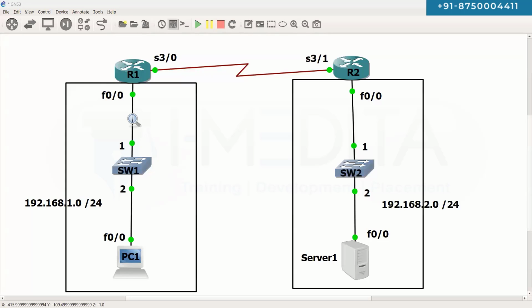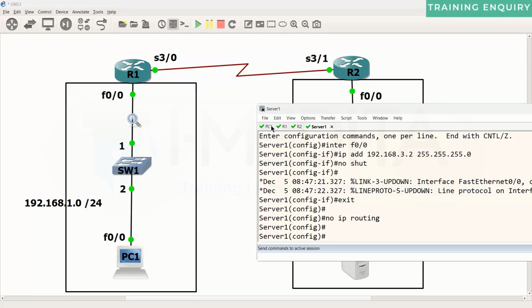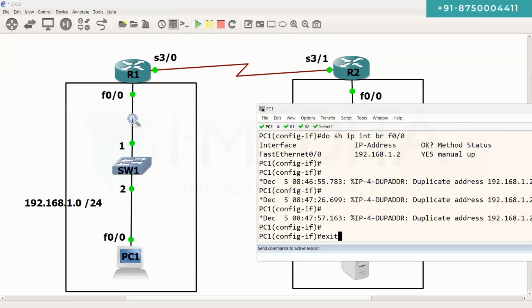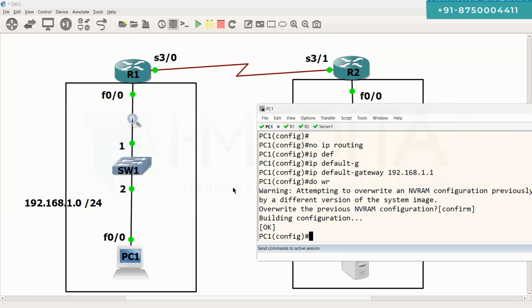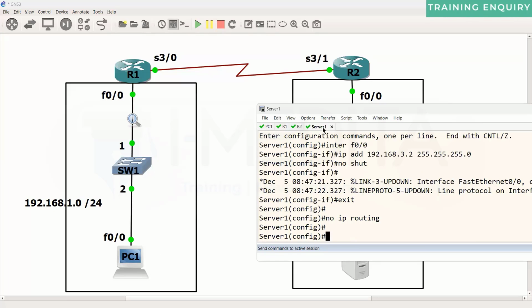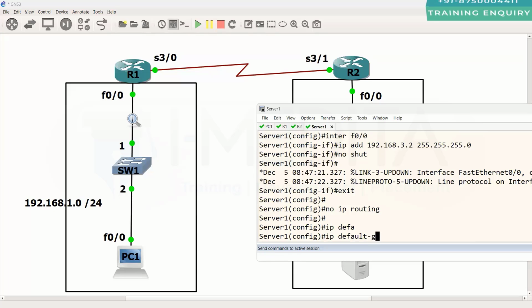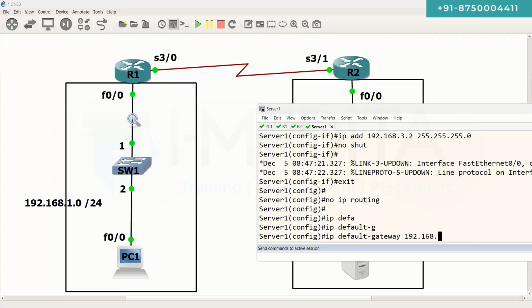So I will go on to this PC, which is again in our case just a router. I have already disabled the routing capabilities here. So I'm going to say IP default gateway, which is going to be 192.168.1.1, the IP address of the router. So the IP address that we have configured on the router will act as the default gateway for this PC, and the IP address configured on the router will act as the default gateway for the server.